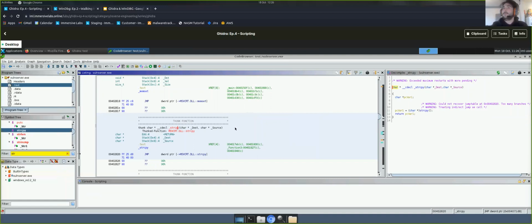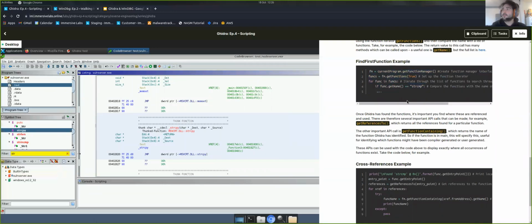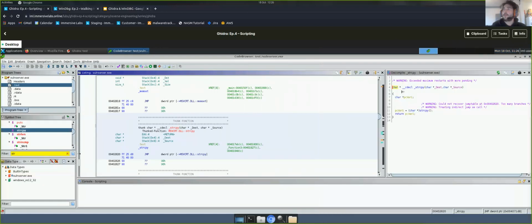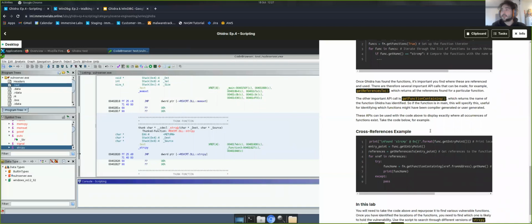So let's have a look. As you can see here, I've commented the code to say: create a function manager interface, set up the function iterator, iterate through the list of functions to search through, and then compare with the name of the function to search for. When you execute this bit of code, you'll see the output down here at the bottom. Any of the memory addresses that come up, you can simply double click and it will take you to that location inside the disassembled view and the decompiled view as well, which I think is a really useful thing to have.